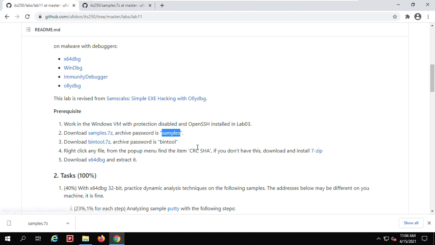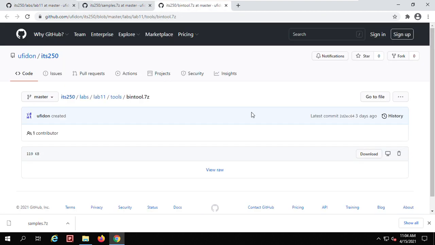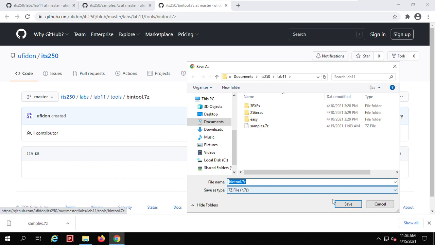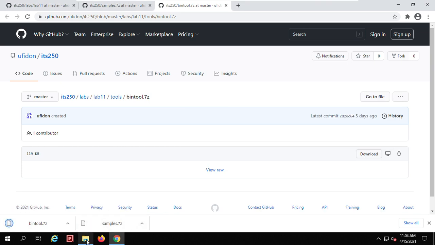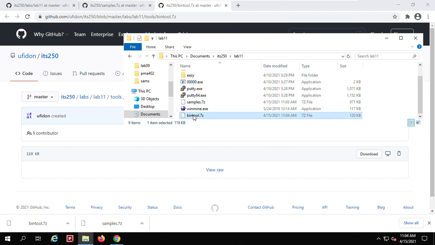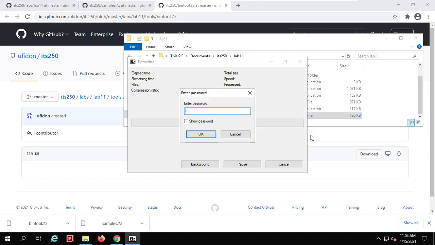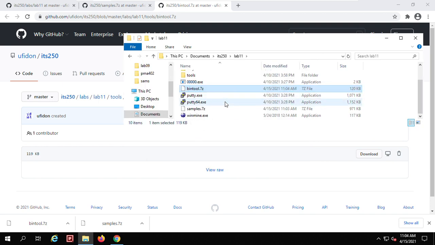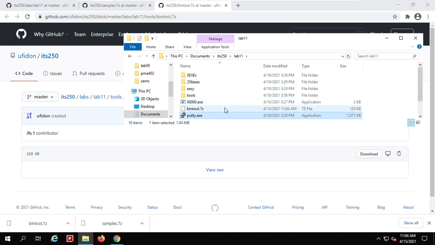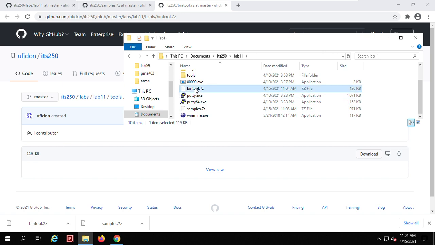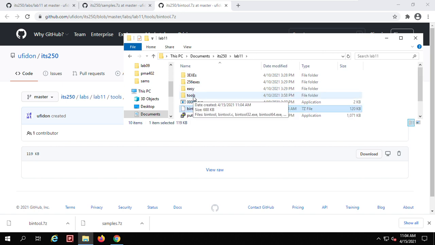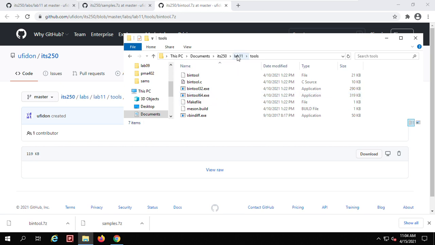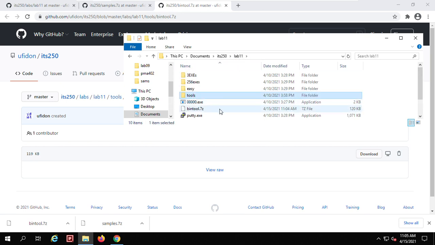Now the tool, this bintool, the password is bintool. Again, you need to open a new tab and download like this. Extract here. The password is bintool. Okay, that's the bintool. I didn't see anything added here, so it's actually inside tools. Those are the tools.